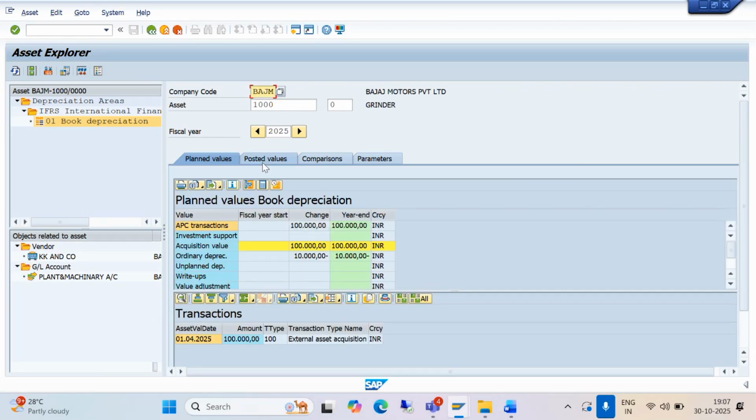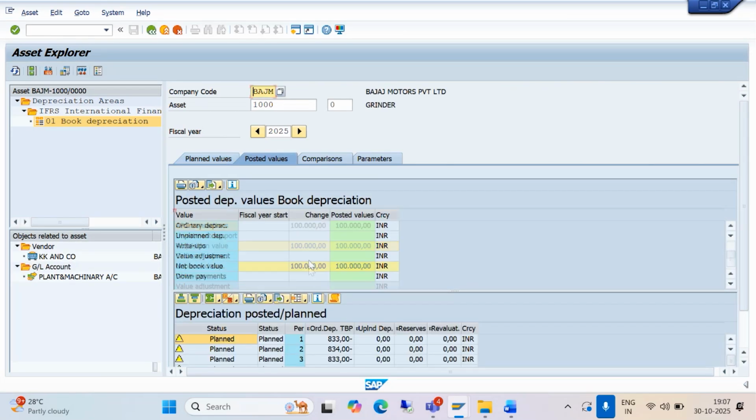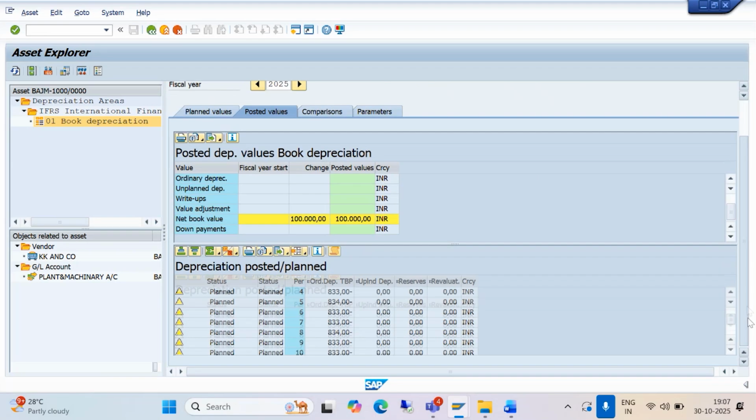So the posted values are these. It is in yellow color, so it has to be planned. Every month, when they run the depreciation run, it turns green and it will pass the accounting entry. What will be the accounting entry? Accumulated depreciation to asset. Correct, Madhuji? Yes, sir. So after 1 year, the accounting entry will be depreciation to asset account.